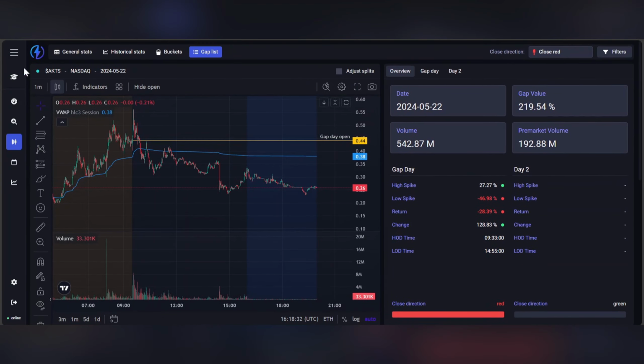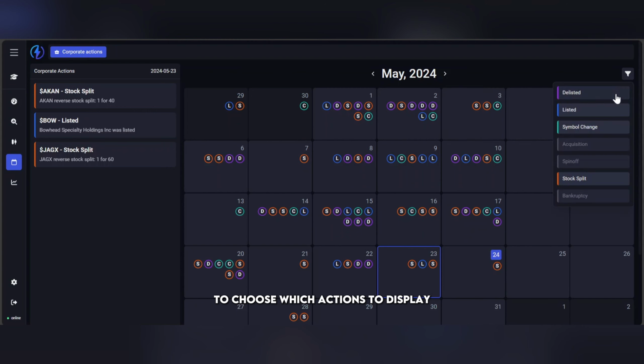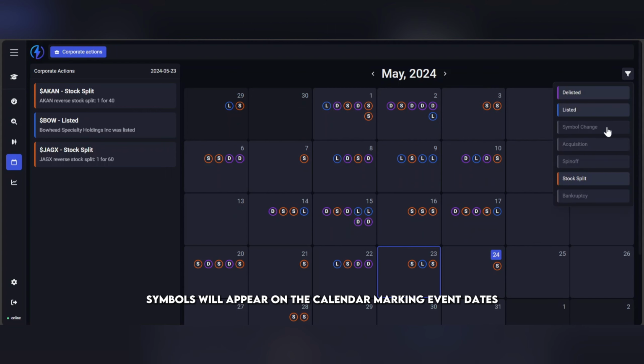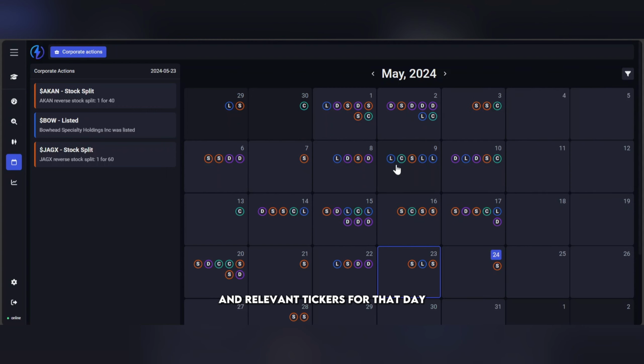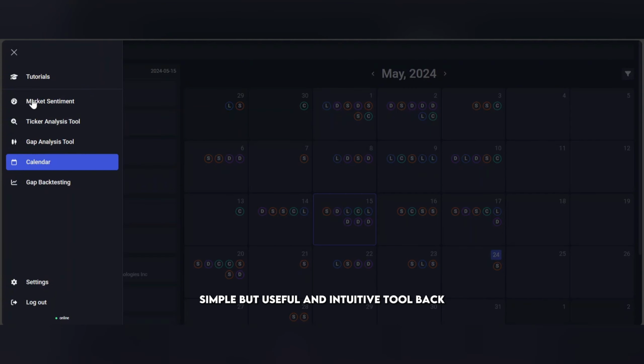Calendar. Under Calendar, you'll find a tool to track corporate actions. Click the button in the upper right corner to choose which actions to display. Symbols will appear on the calendar marking event dates. Click any date to see the actions and relevant tickers for that day. Simple but useful and intuitive tool.